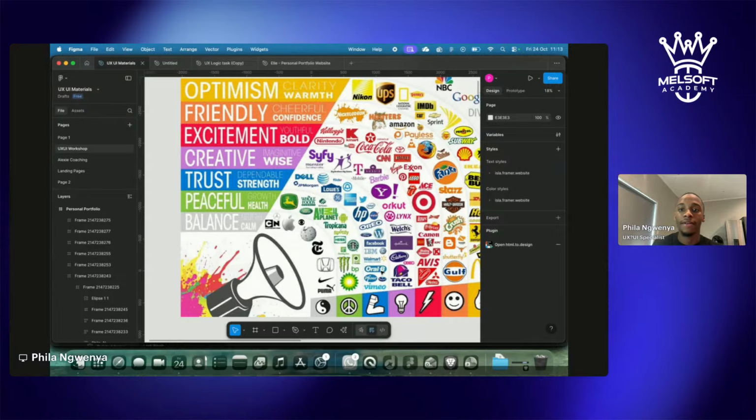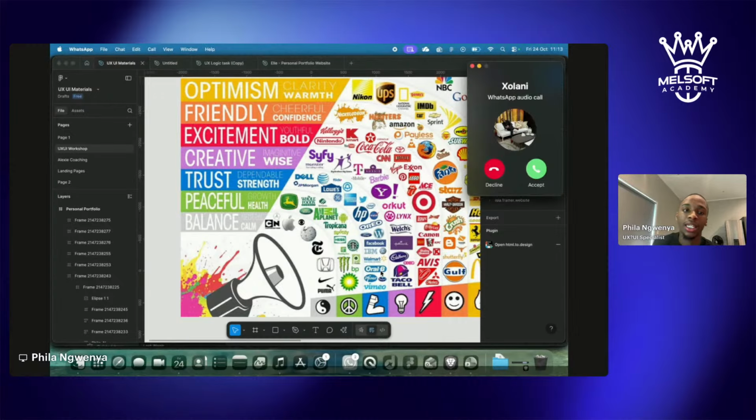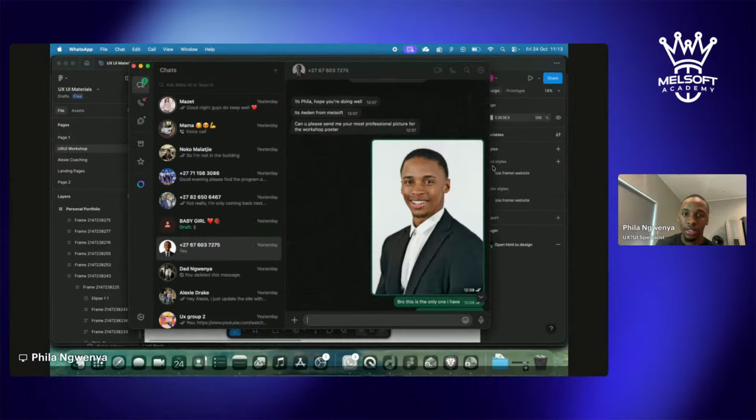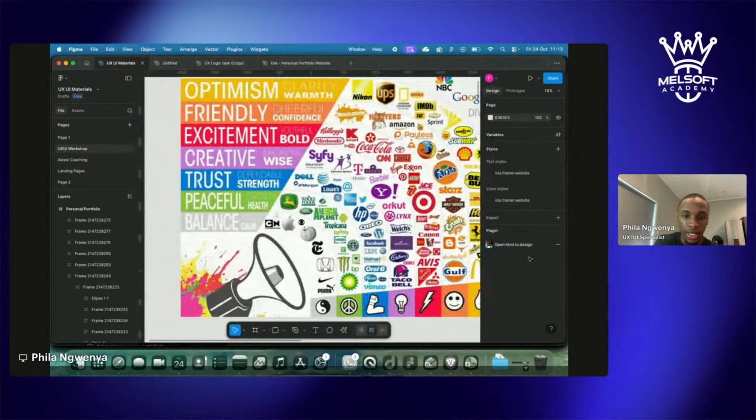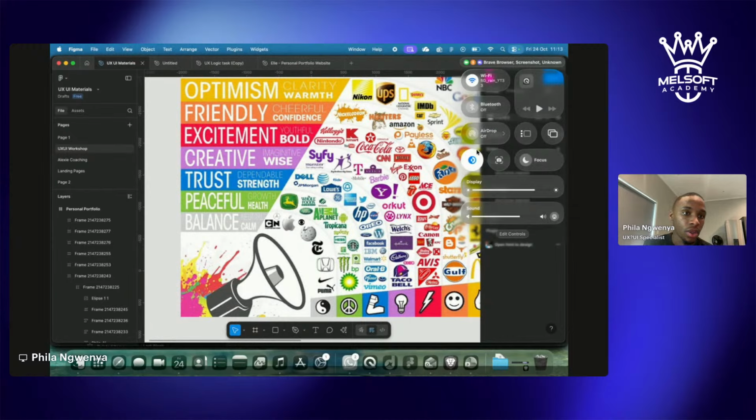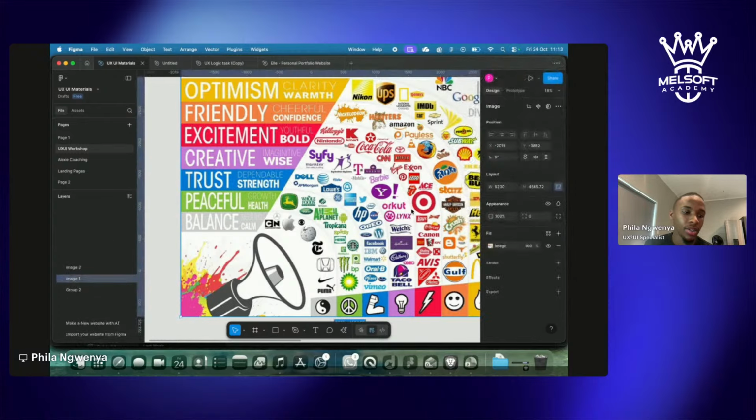Then we have green. So green is peaceful. Apologies for that. Green is peaceful and it communicates growth. Let me just turn on do not disturb. How do you turn it on from here? Okay, I'll turn it on my phone. So we don't get any more interruptions.